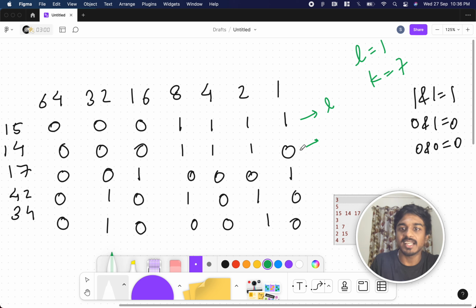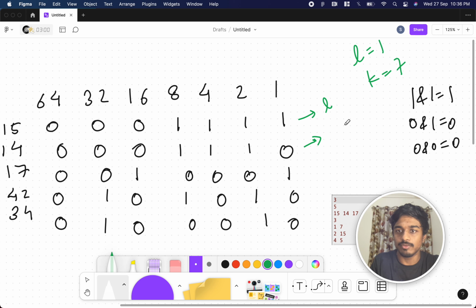Now let's go for the second number. If you go for the second number, what happens? 1 and 0, the answer becomes 0. 1, 1, 1, only this remains. So what is the number? 8, 4, 2 is 14. 14 is the number if r equal to 2.